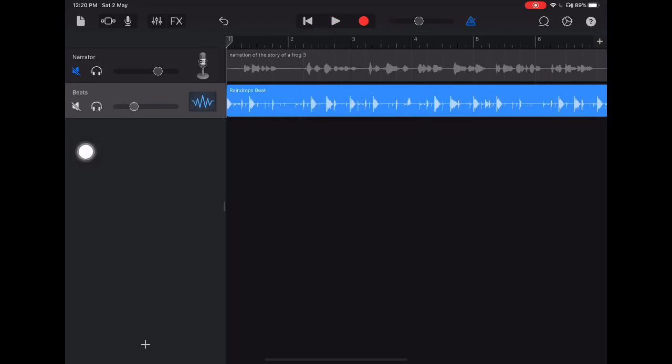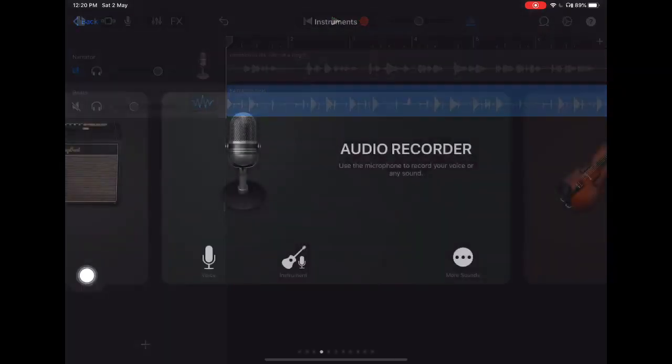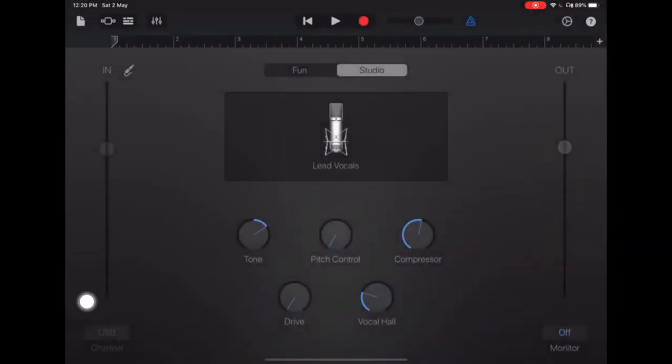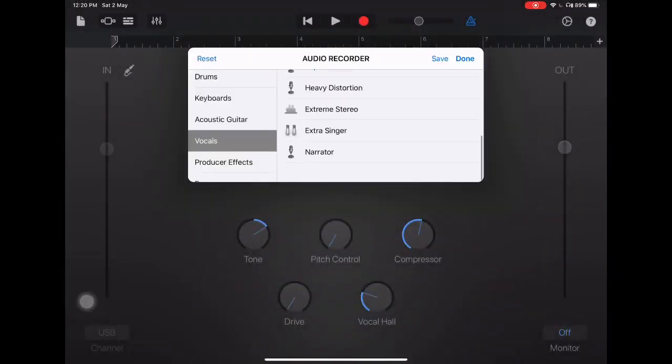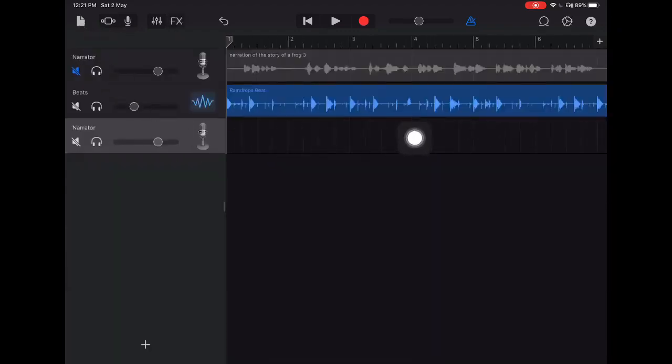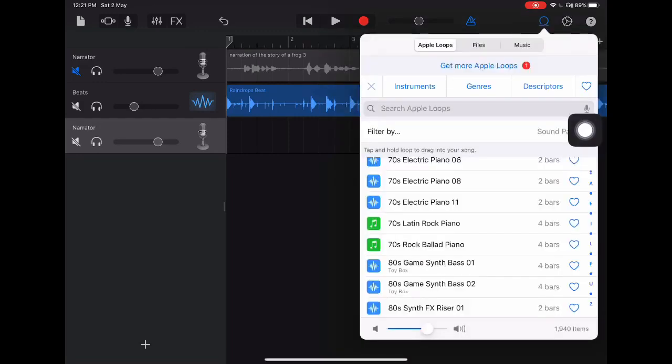Now the next thing that you want to add will be the third element. So tap on the plus sign, find audio recorder and voice, and tap on it. It's the same simple steps. Lead vocals, just go to narrator and done. Again, the other two, you just leave it be because they have not changed. Now go back to the track here, the project track, and you can see that there's a track for you to add the sound. Now once again, you can go to the loop to find the sound.